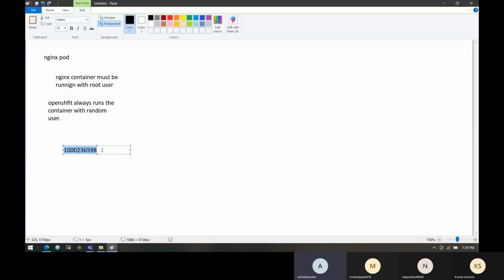See, in the system, this random user is a part of the OpenShift cluster, correct? Yes, the random user is a part of the OpenShift cluster. All these random users are created, and OpenShift runs the container with a random user. It never runs the container with the root user, because if you are running a container with the root user, then if someone has a login to your container, they can see all the data.